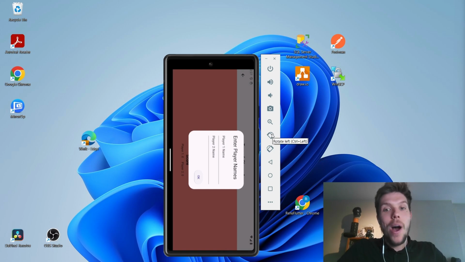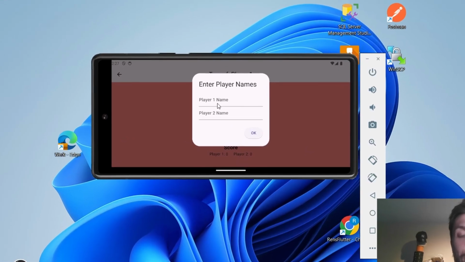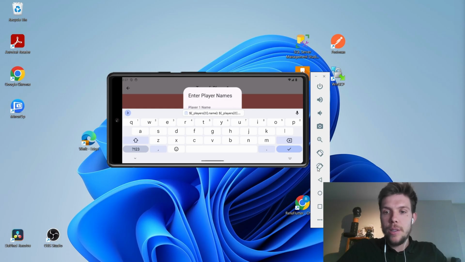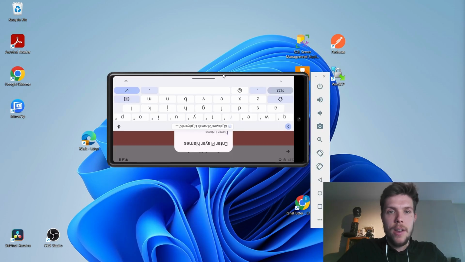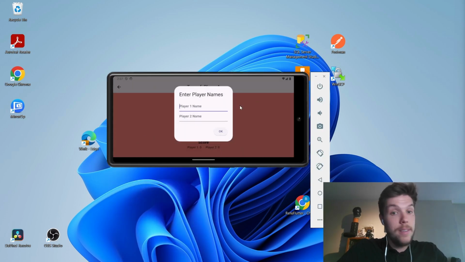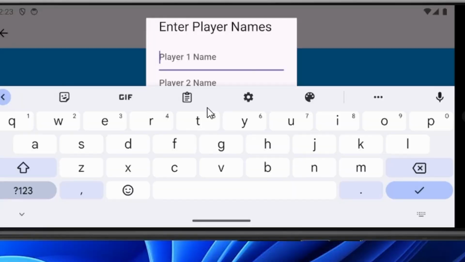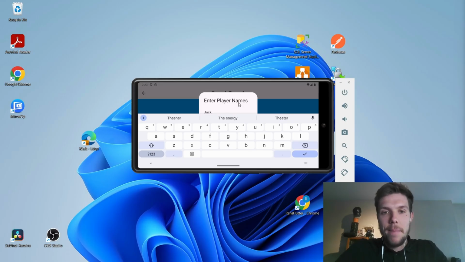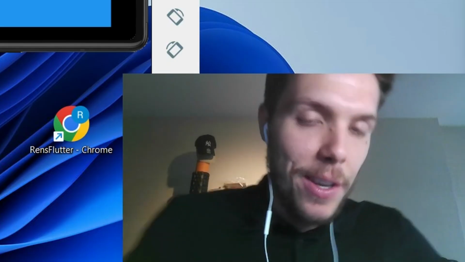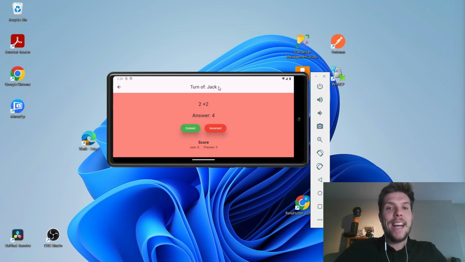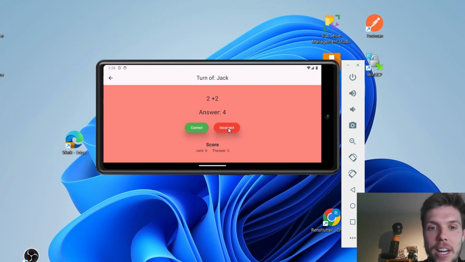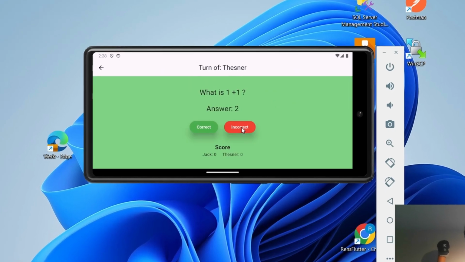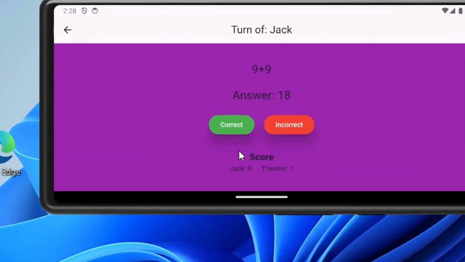And as you see, wow, it's fantastic. Look, it asks you to enter player names, and notice that if I turn the screen the other way around, it adjusts itself. It's Jack, and the second player, it's my name, alright? We press OK. Now we're in the quiz mode. So it's a turn of Jack. So the idea is that I now get the phone. So I ask Jack, what's 2 plus 2? He answers 3 because Jack is a fool. So I say incorrect. And as you see right there, it keeps the score.